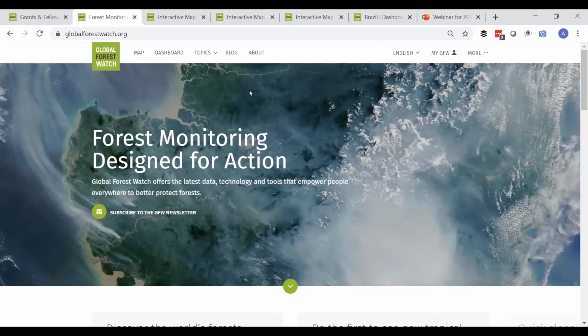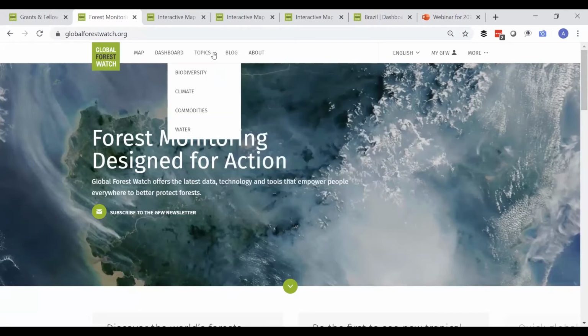So I'll run you through the GFW platform. First, you can navigate to the website by going to globalforestwatch.org. And from the home page, you can easily access the map, the dashboard, some more information on forest-related topics, the blog, and some more information about Global Forest Watch on the About page. The topics that we have here are biodiversity, climate, commodities, and water. So you can click in one of those to learn more about it.